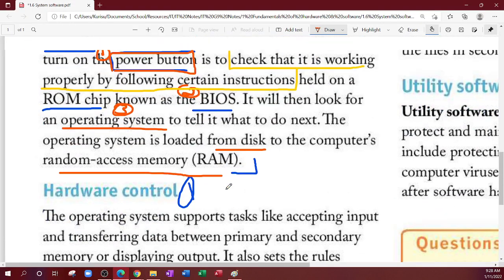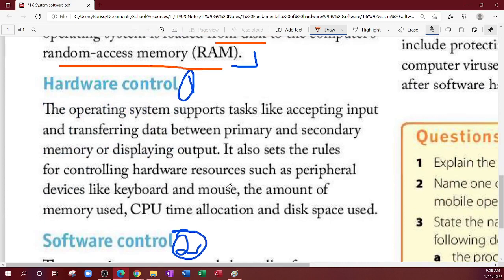So moving on, what is hardware control? So as mentioned, we're going to be looking at what your operating system does. How does your operating system function? So one functionality of your operating system is to control hardware. So how does your operating system control hardware? Balkasoon, could you read that paragraph for us?